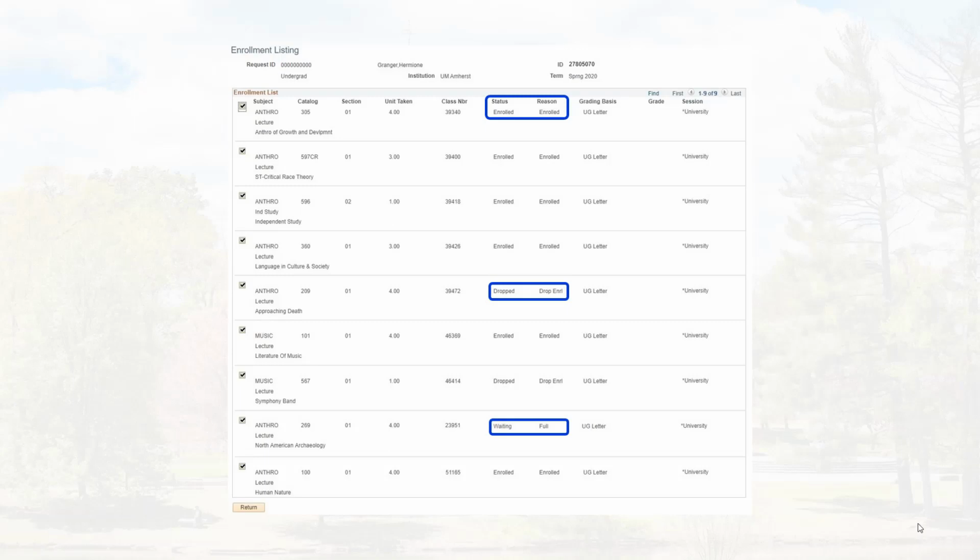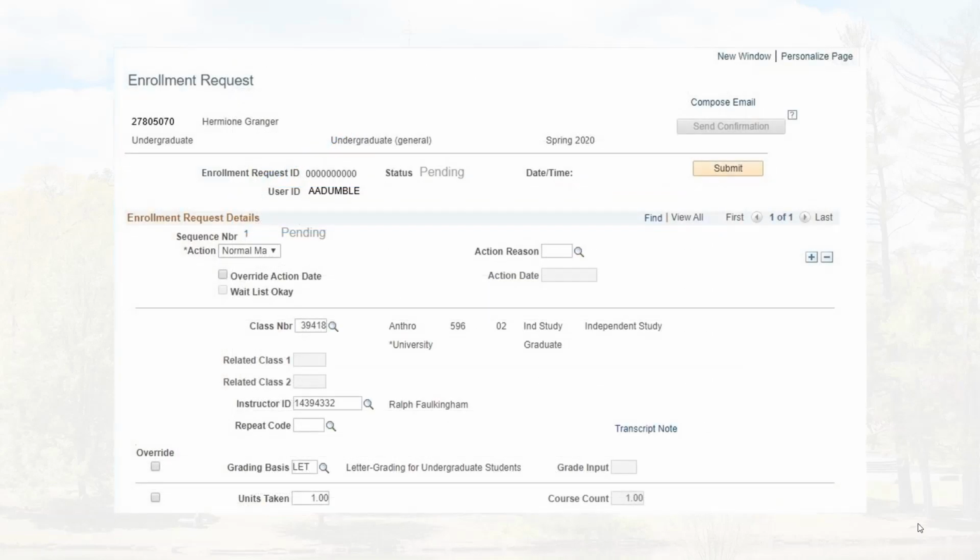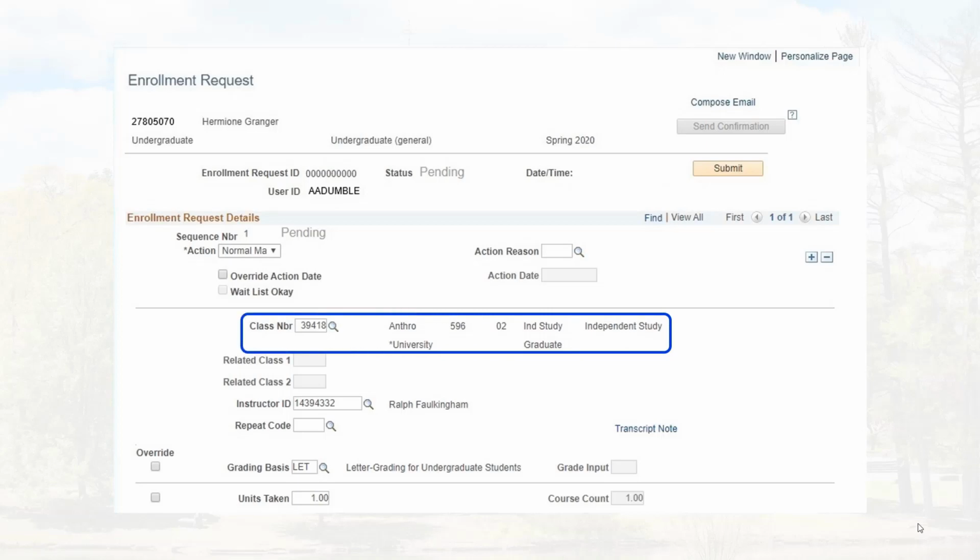Searching through our student's enrollment listing, we find the independent study class Anthro 596, and we select it. We are instantly transported back to the enrollment request form with a class number entered along with a bit of information about the class. Once we have selected the right class from Hermione's enrollment listing, all relevant information about her class enrollment has been populated on the form. In particular, the currently assigned instructor, Professor Ralph Falkingham.